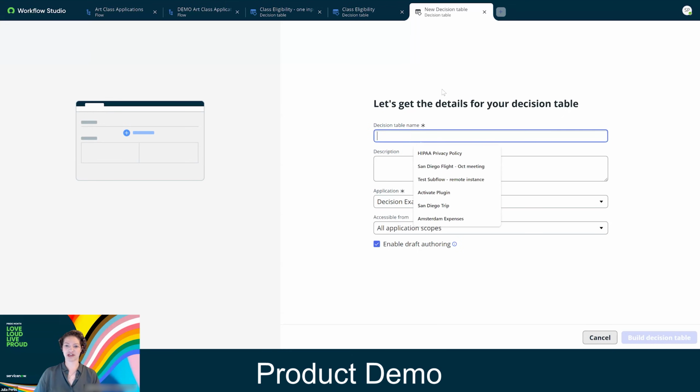We're going to create a decision table here for eligibility and the assignment group. If someone's eligible, we'll assign them to a different departmental group, and that group will oversee the full application process.